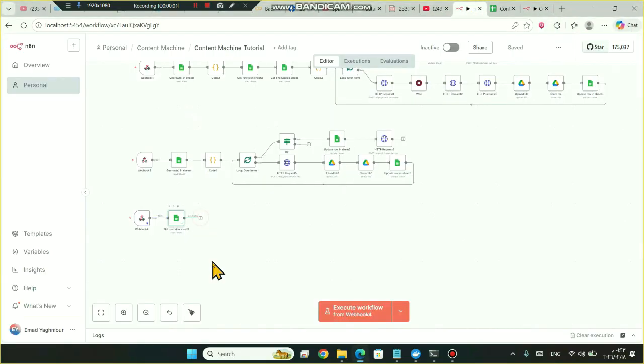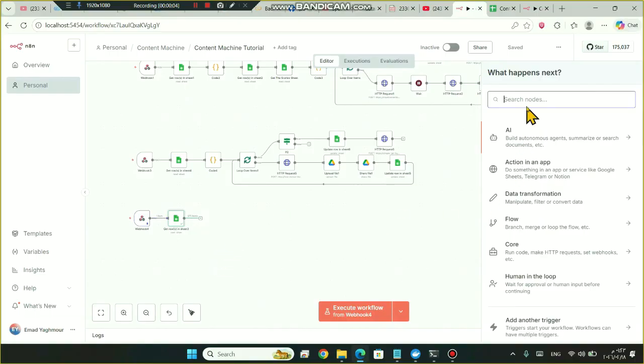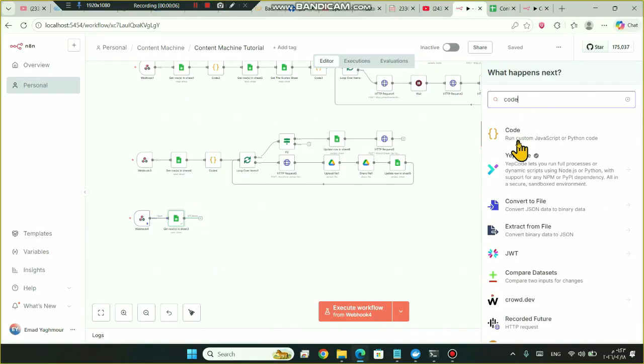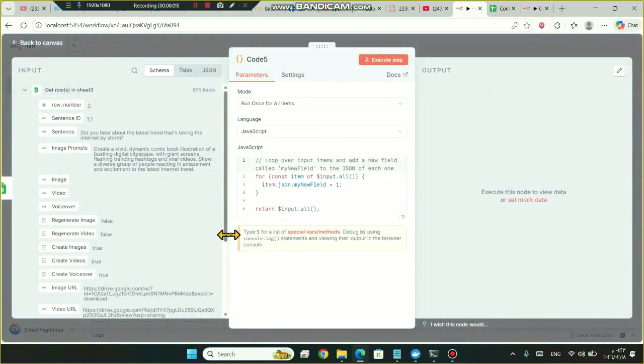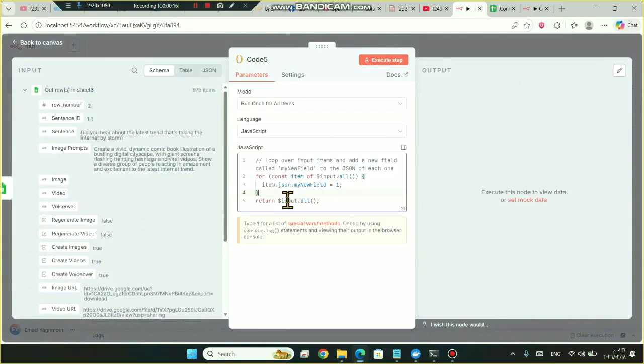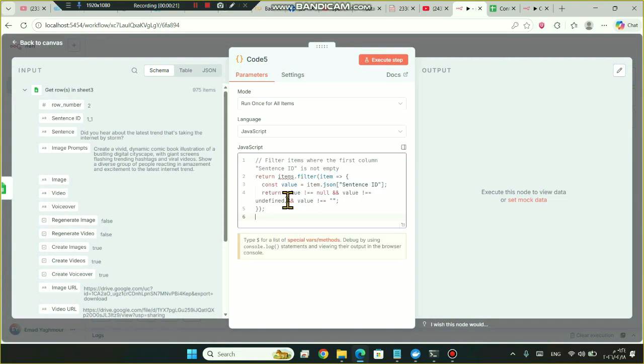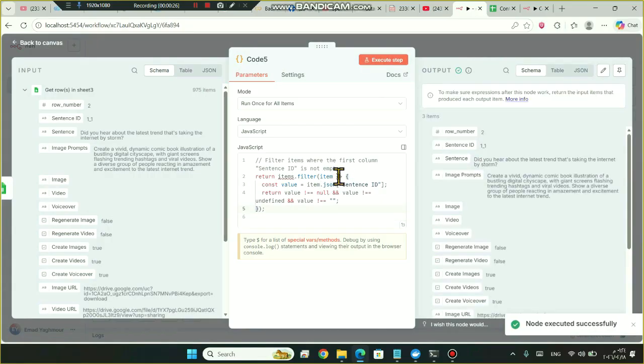All right, so this is the same block that we always used. So I will add a code over here, and I will paste my code, which is the code that I have provided for you. So let's control all and paste our code and execute. All right, so right now we only have the 3 items. We got rid of the 900 other items over here.